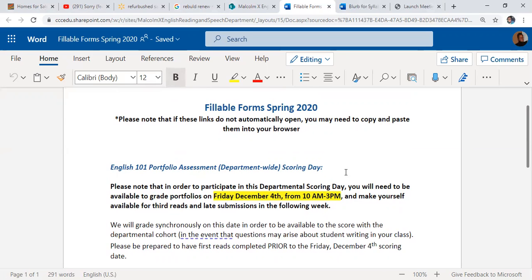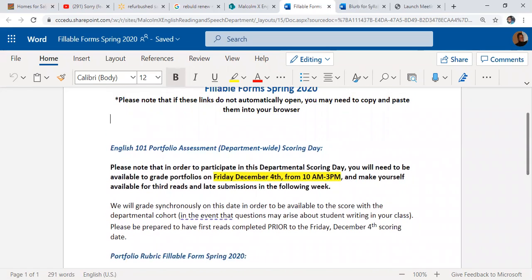So one of the most important dates with our portfolio assessment is that end of semester department-wide scoring day. So I try to let them know that from day one. So that is reiterated. If you remember anything from previous semesters, you know how many emails you normally get about portfolio, about that department-wide scoring day. So I do make multiple efforts to inform faculty about that, and I also included it here on the fillable form. So I have that information there.